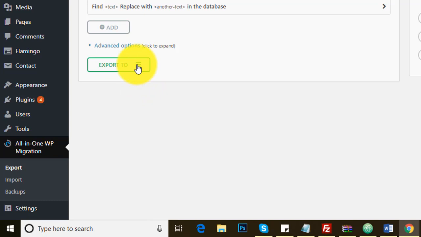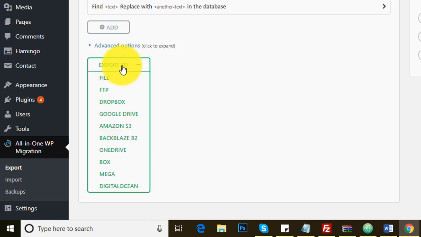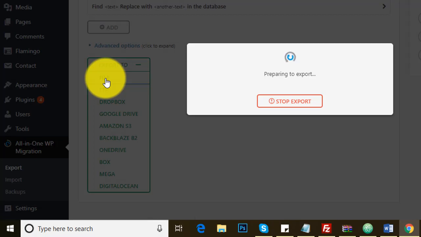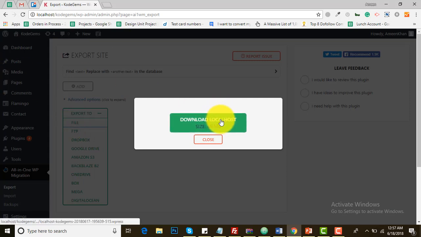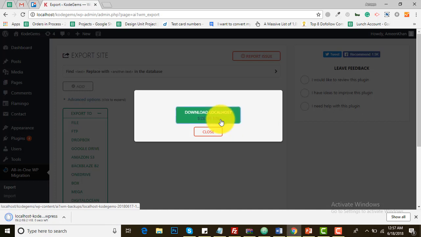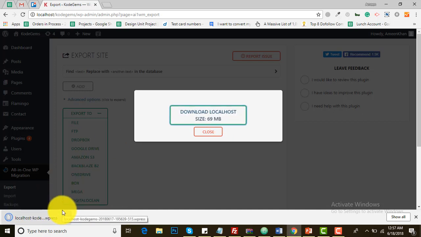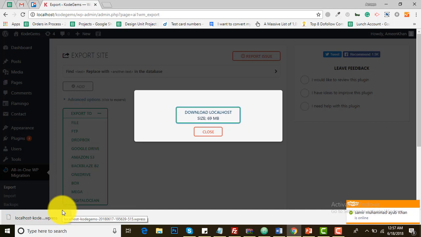Then go to the export tool, and here you can see there are a number of options to save your export file. So I will click over here the file link. I will click on the file, and then this will start exporting the files that contain all of your site's data. The file has now been exported. Now we will hit the download localhost, and you can see over here now we have the copy of the website. You can save it on your system for the backup as well.